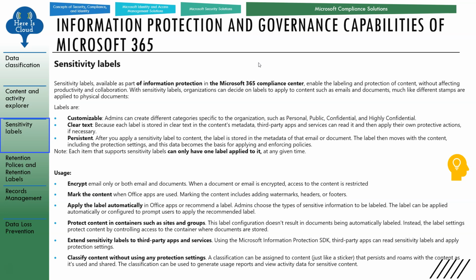We can use it to protect content in containers such as sites and groups. We can use it to extend sensitivity labels to third-party apps and services, and also classify content without using any protection setting. So these are the different usages of sensitivity labels.